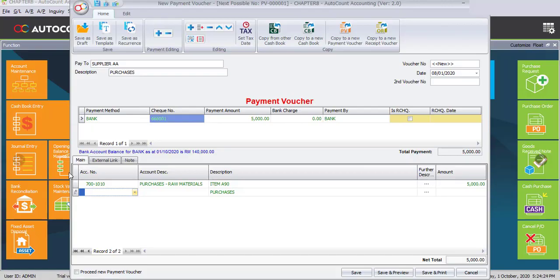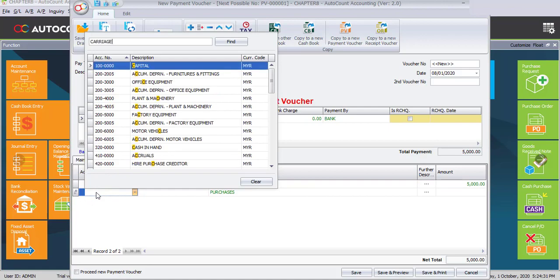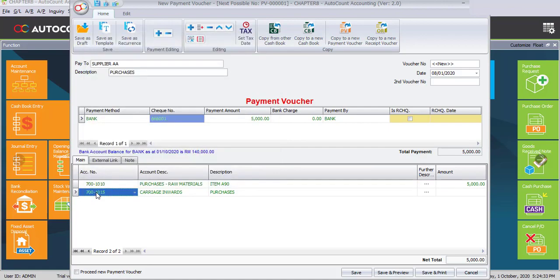a new row. The second column, enter the account carriage inwards. Then for the description, we amend and change to lorry 5T. Then enter the sub amount, which is 500 ringgit. Automatically, the system will sum up the total amount, which is 5,500 ringgit, and posting to payment amount column.